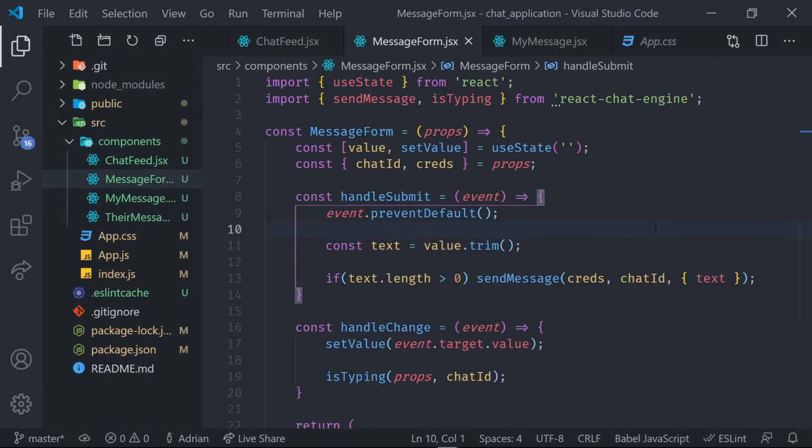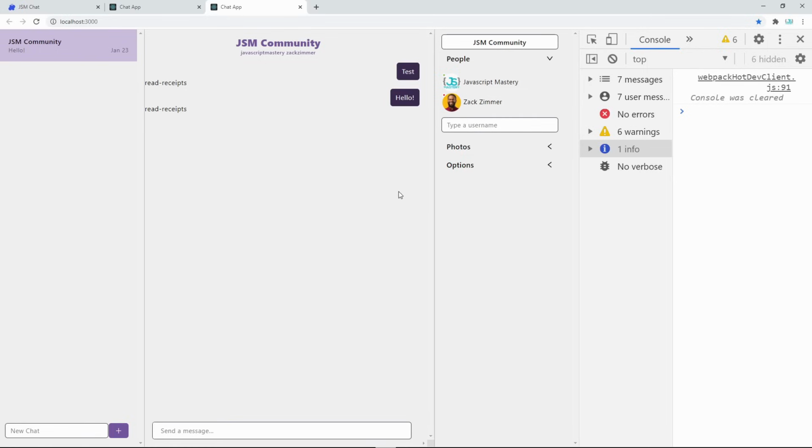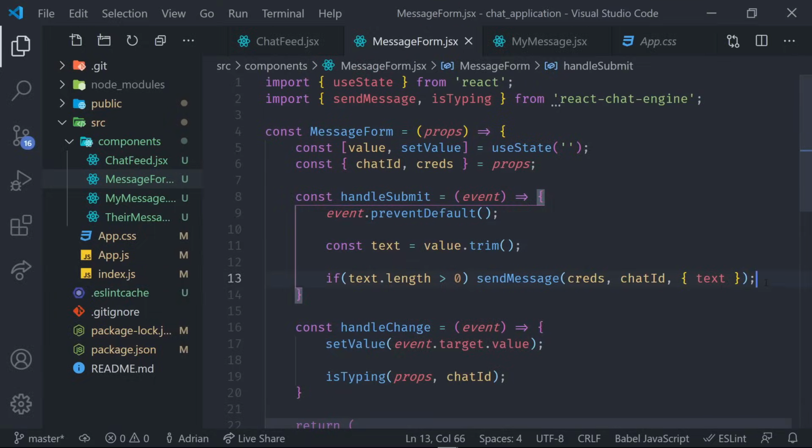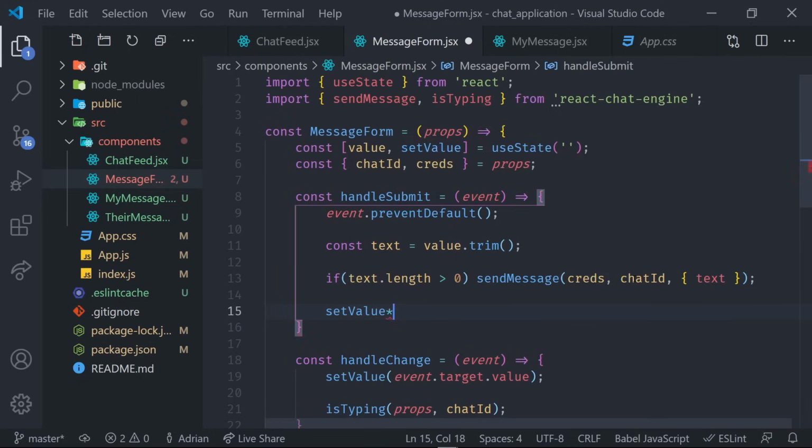Great, that by itself should be enough for sending textual messages. Let's test it out. I'm gonna say something like hi. I pressed enter and our message appeared. As you can see, we're logged in as JavaScript Mastery, so we're seeing our messages on the right side in this purple color. That is great. As you can see, our message persisted here. We want to remove that. So going back to the code, inside of here, after we send our message, we simply want to reset the value back to an empty string.